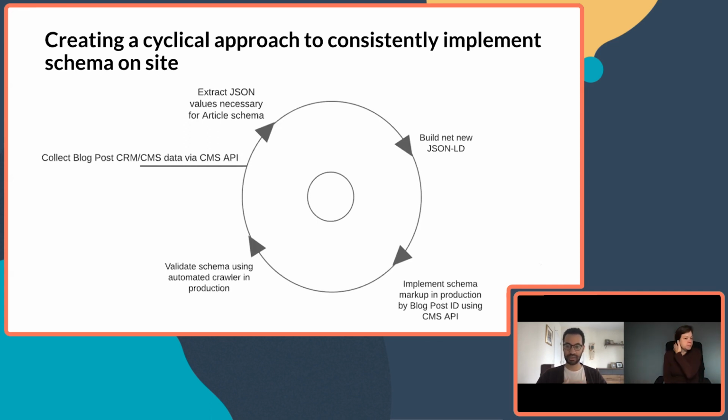So HubSpot was a significant partner in terms of making sure that this is something that we could do, in that the CRM and CMS API were vital to actually being able to implement this. We would collect data from our authors to really make sure that they were properly represented in the schema based on what we had in our database, as well as data around the article itself. I did all of this in Python specifically, though this approach could be done in any preferred programming language.